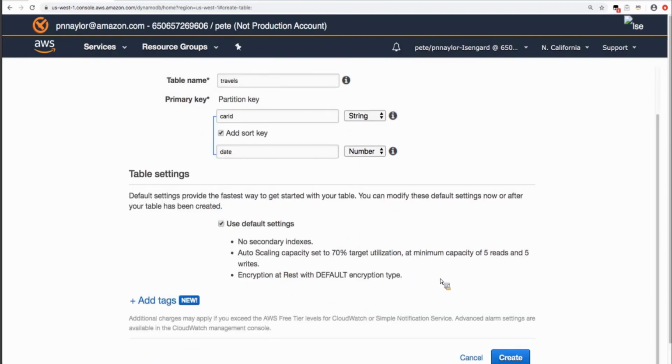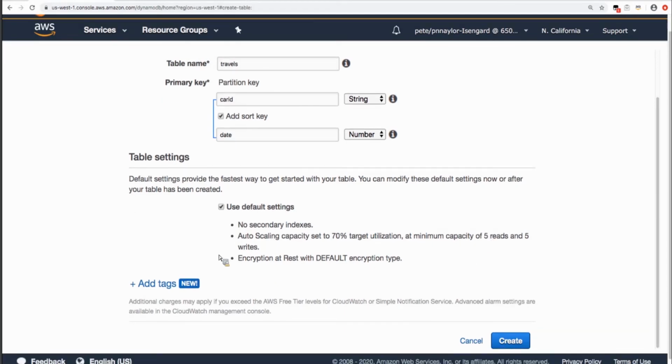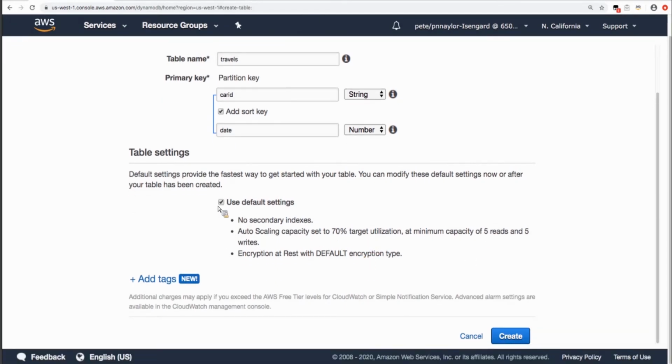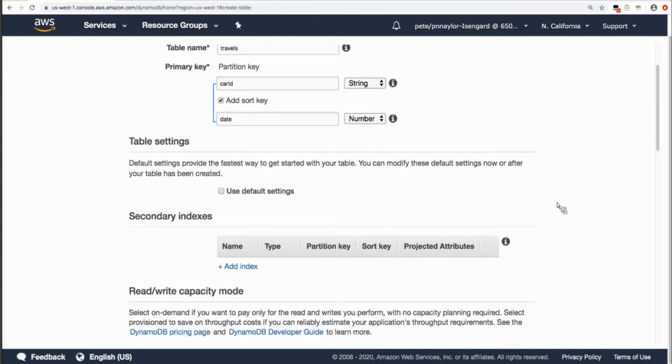By the way, Pete, there were some questions on features. Maybe for this demo, can you unselect default settings and explain some of the details, some of the knobs that you can change when you create a table? Sure. Yeah. Let's do that and take a look at some of the options.